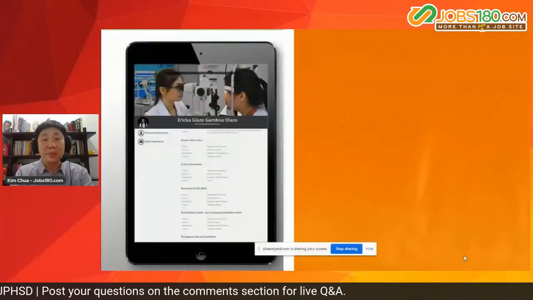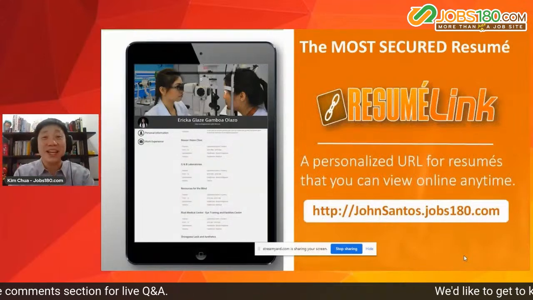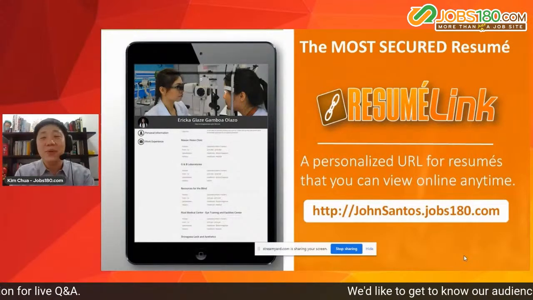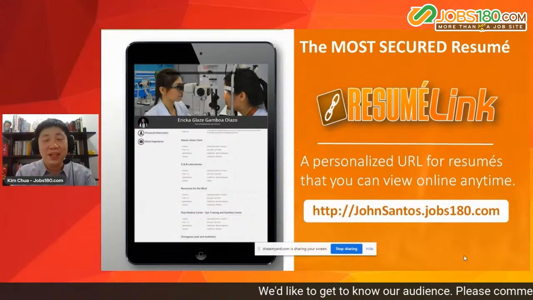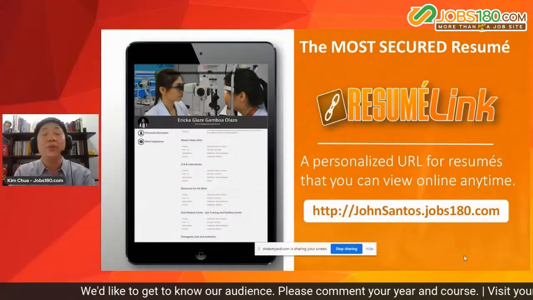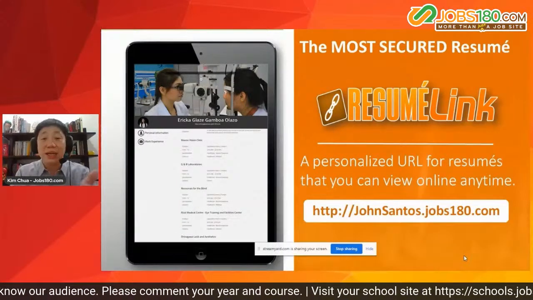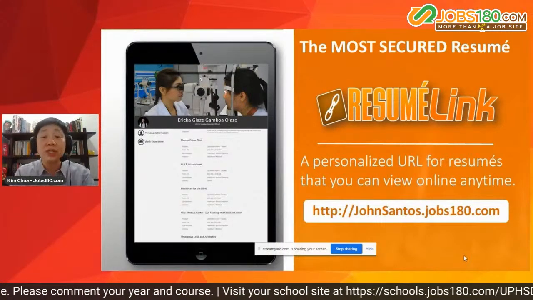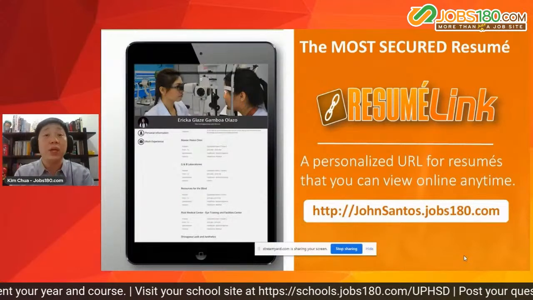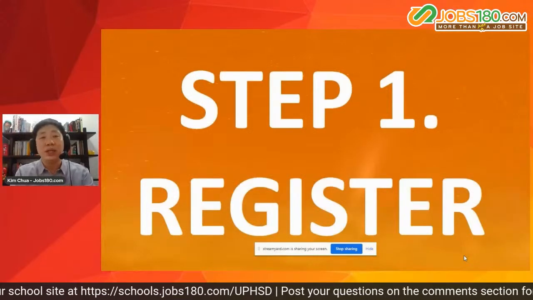Why is it called the most secured resume? Let me go through the next slides. This is what we call a resume link, a personalized URL that anyone can open online anytime. I will use an example so you can relate. If you are John Santos, your resume link can be johnsantos.jobs180.com. It's that simple, and that is your resume link. So how do you make one?